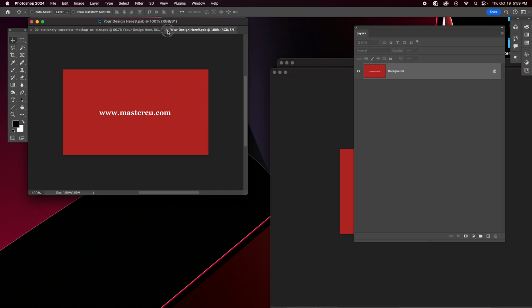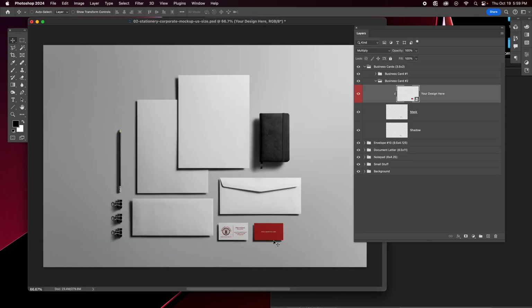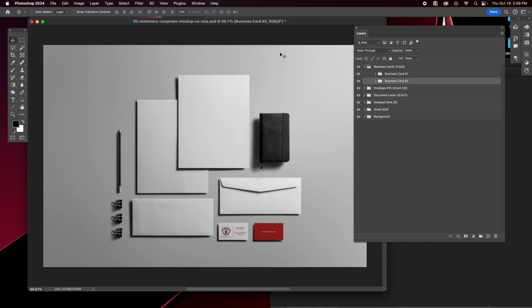Go here and close this up, and then you see your design is here. Okay, pretty simple in terms of placing your design on your mock-up. I'll do one more, or I'll do two more.